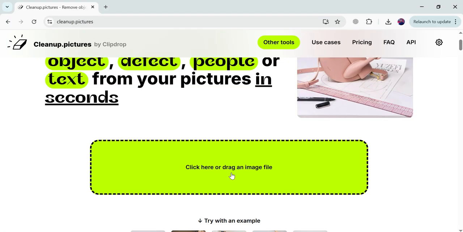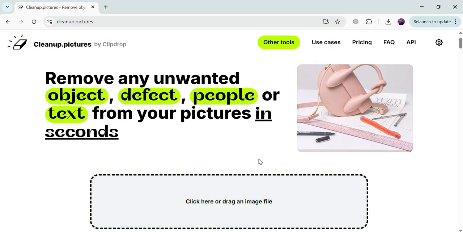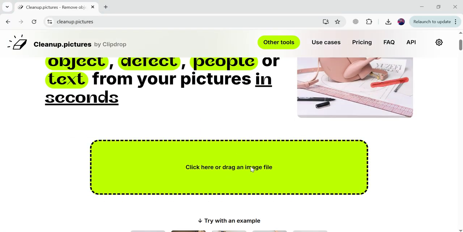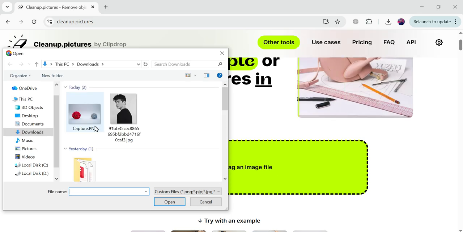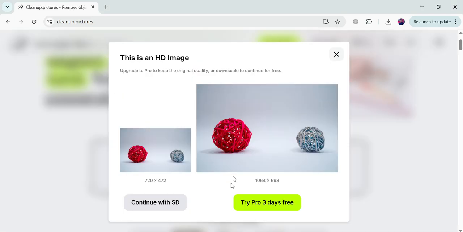we will upload the file from which we want to remove unwanted objects. So I'll just select this one, and here I will upload this photo. So let's continue with the standard version.